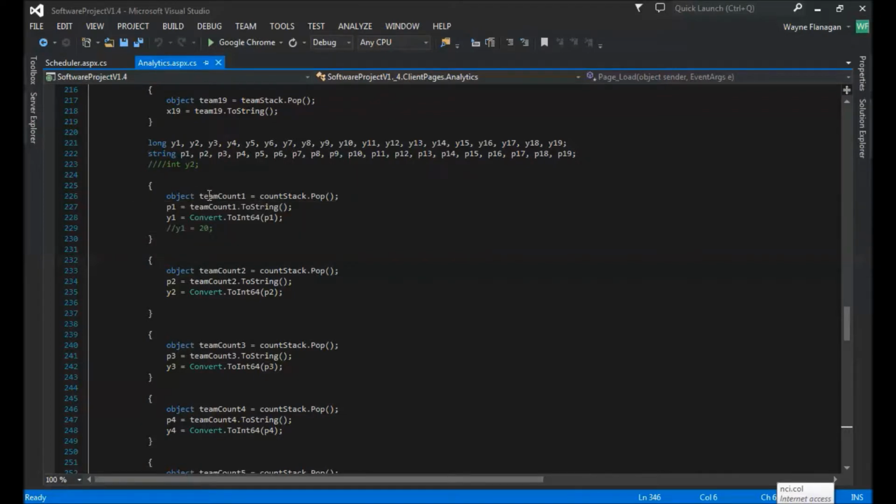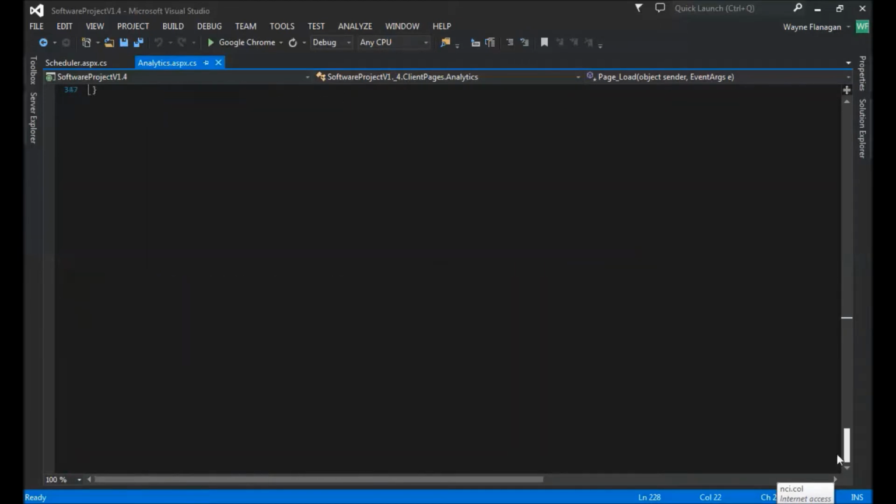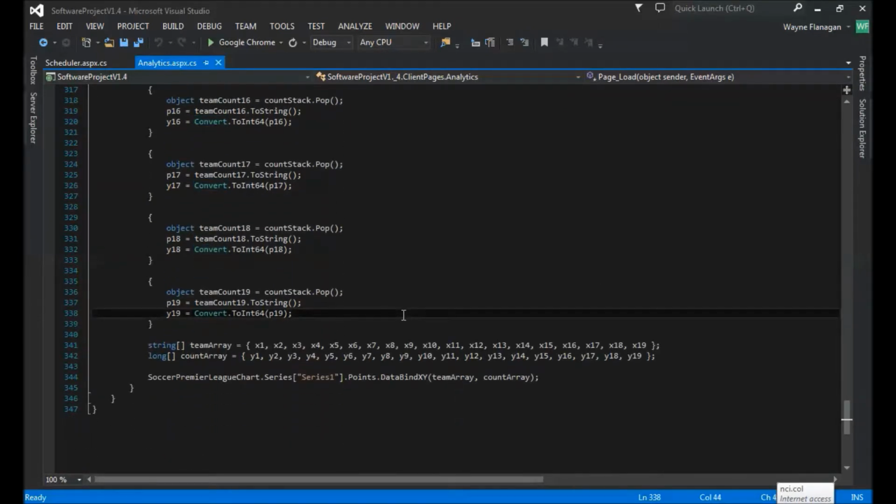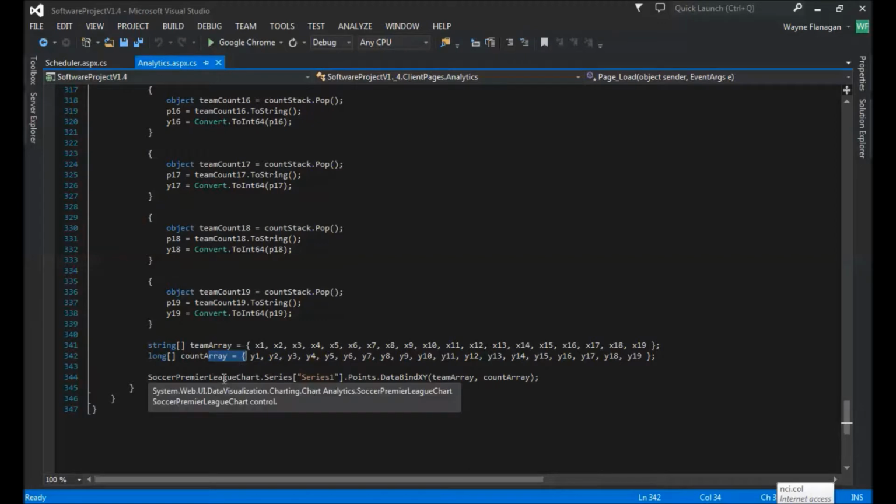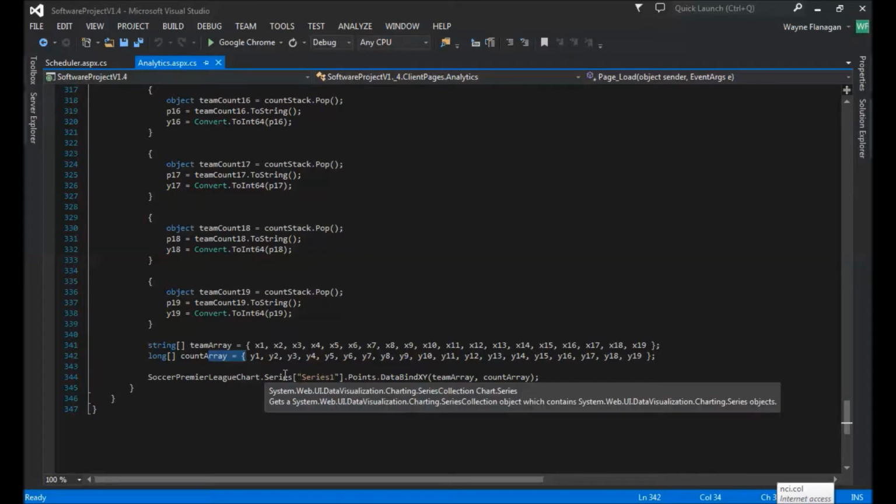We're taking the count object, but as it is an object and cannot be converted directly to a string or to a long, we first have to store it in a proxy and store it as a string. Then once it's stored as a string, we can convert it to a long, or a 64-bit integer. Once we have all of the x and y coordinate variables, we add them to their individual array lists. Here we have team array for x coordinates and count array for all our y coordinates. And then we simply bind these arrays to our ASP.NET Graph control.